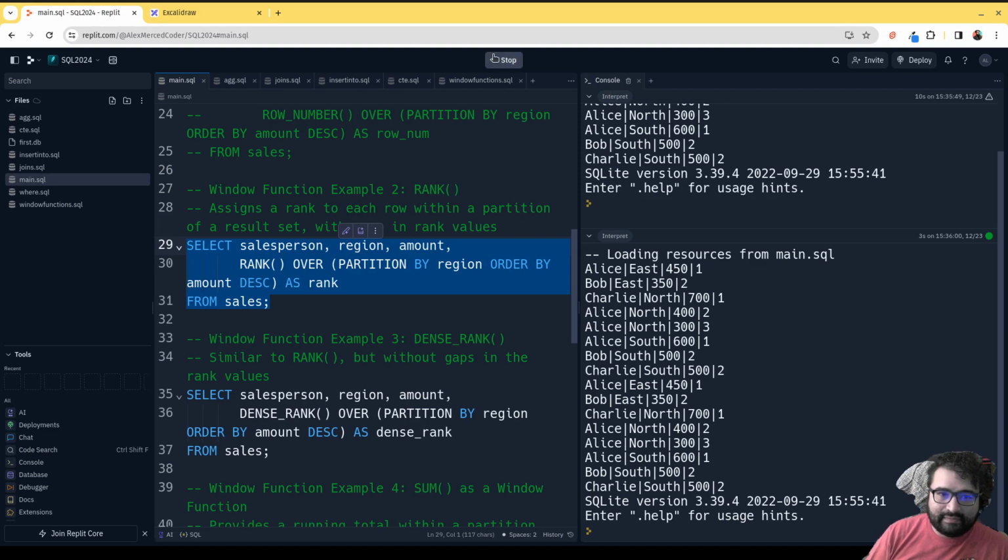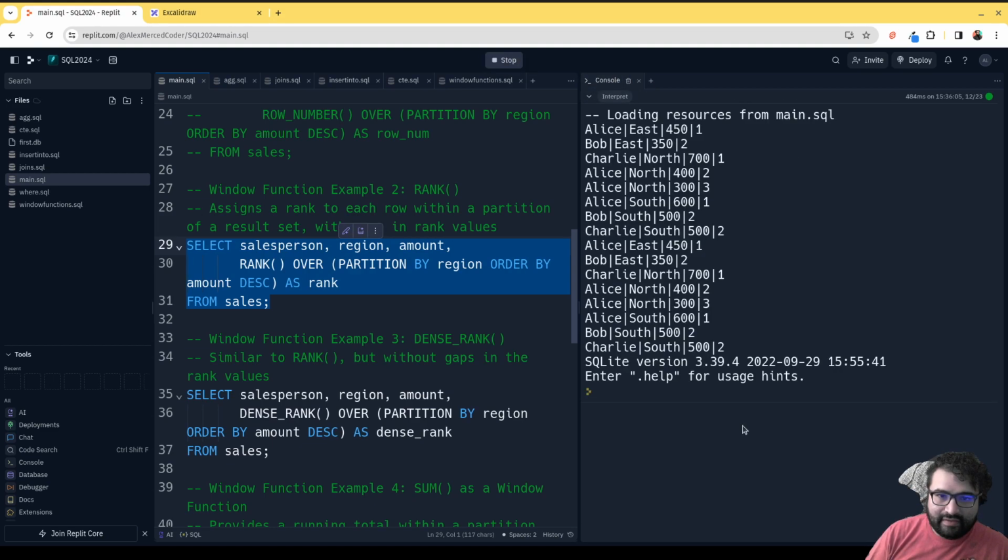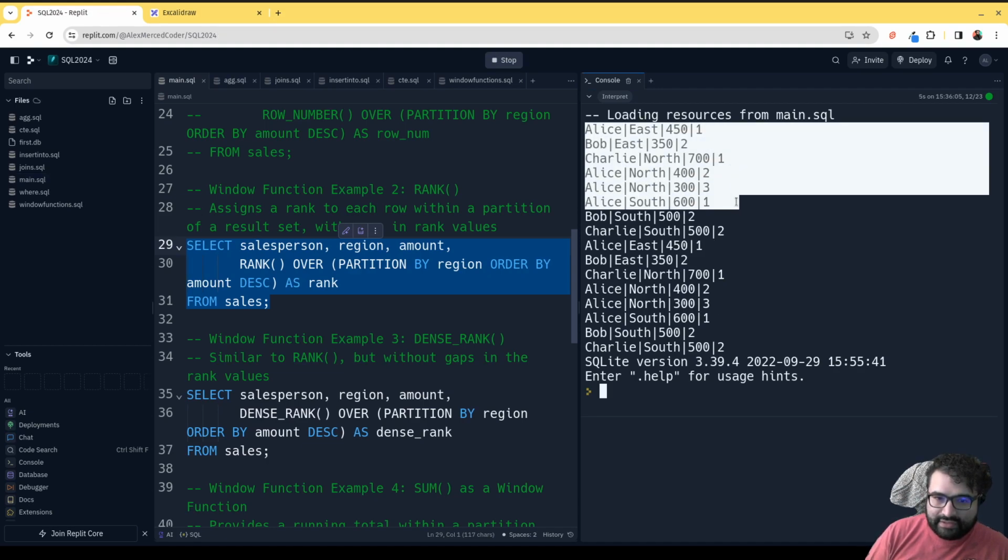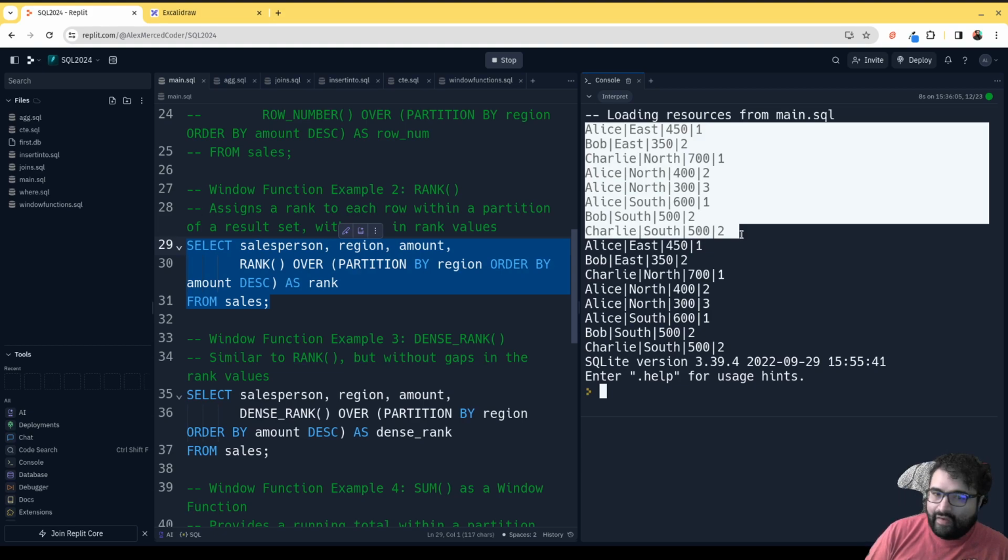Actually, let me clear that out so it's easier to see. There we go. So essentially what we see here is the result of the rank. You can see here it says 1, 2, 1, 2, 3, 1, 2. And then here you get 1, 2, 1, 2, 3, 1, 2, 2. Not too much of a difference. The idea here is if you ended up in a situation where you would have a gap in rank values, dense rank wouldn't have that, but in this case you really don't see that scenario.